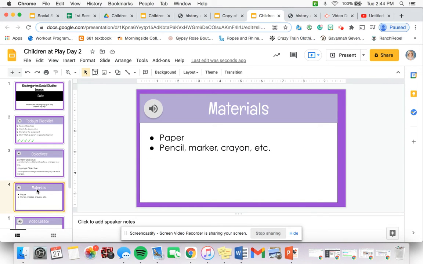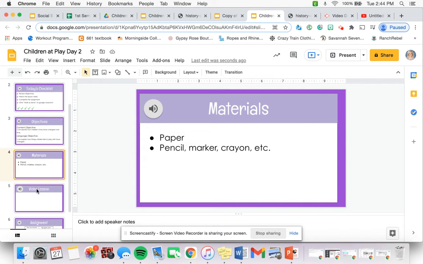We have the same materials as we needed yesterday. You are going to need that same piece of paper if you still have it that we used yesterday, and a pencil, marker, crayon, or anything else that you have to write with. If you have lost your piece of paper or it got thrown away, go ahead and just grab another piece of paper for you to use.